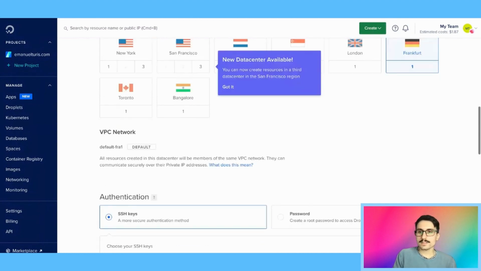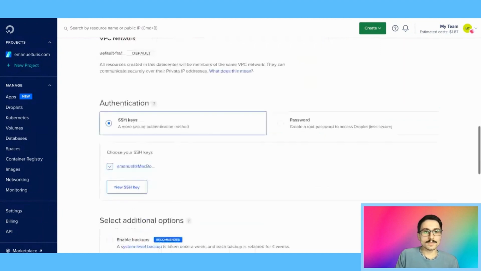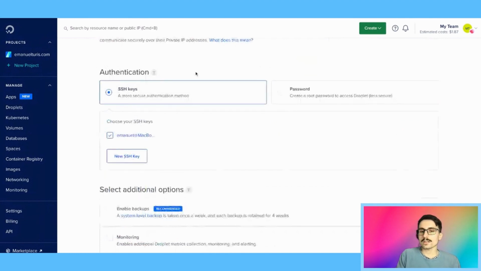But again, for this use case, I'm going to simply pick Frankfurt because it is the closest to my location. The next thing that you want to do is set up the authentication, and you can either create here a root password that you can then use to access your server, or you can also simply use the SSH keys in order to access this.